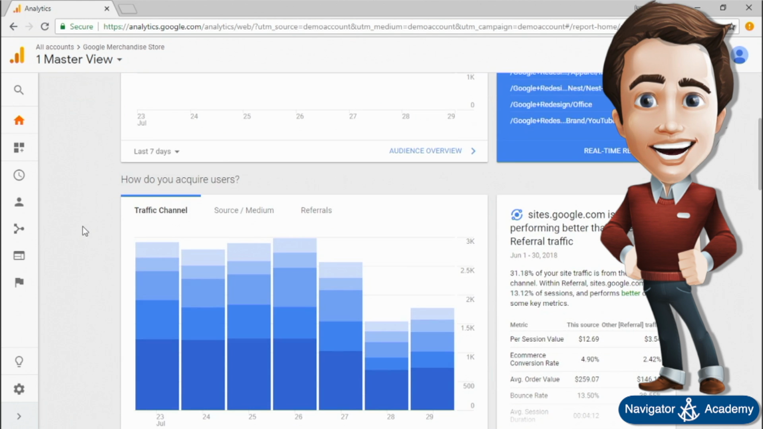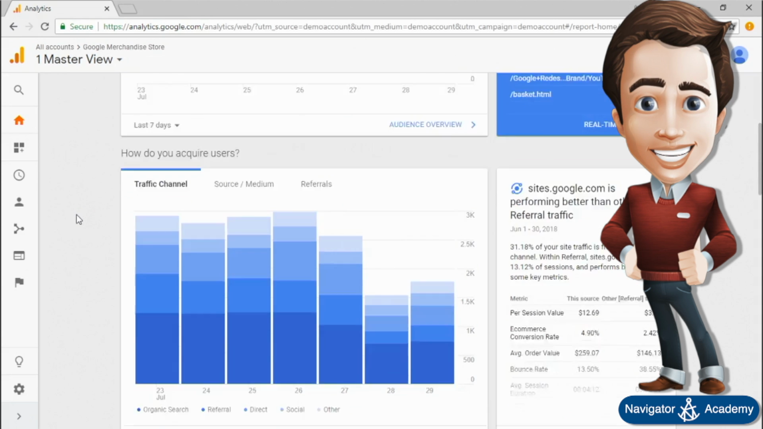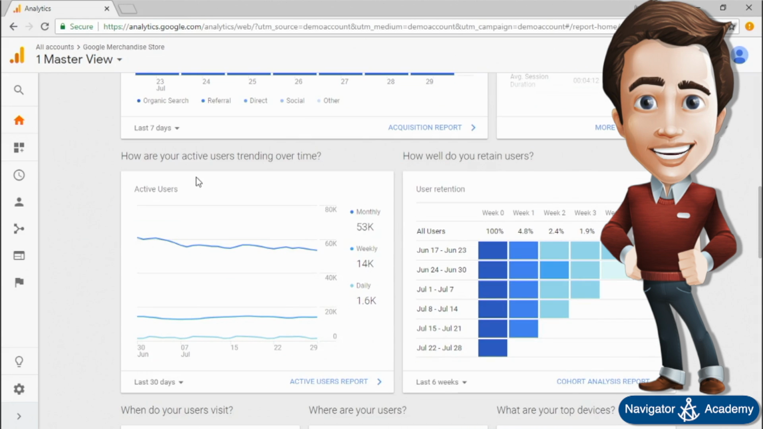Okay, so if we close that and we come back over here, we scroll down, we see some dashboards that are designed to address some common questions marketers may have and give you kind of a good place to start. How do you acquire users? How are your active users trending over time? How well do you retain those users? If you're brand new to digital analytics, I suggest pausing here and then go have a closer study of each of these reports to familiarize yourself with the type of data Google Analytics can offer, and perhaps more importantly, the types of questions that it can answer with that data.